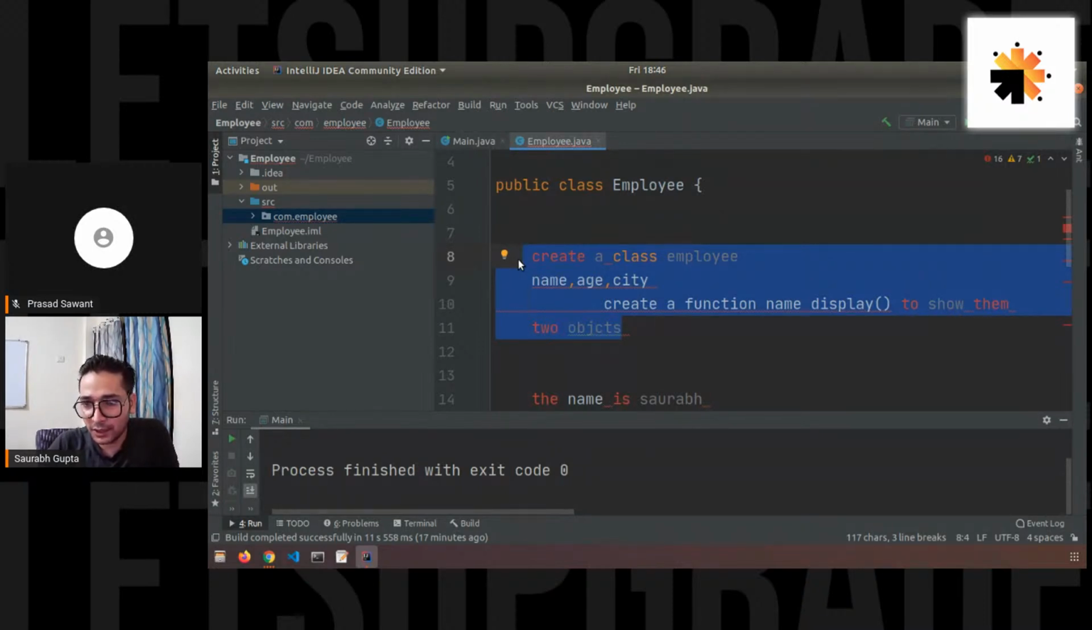Saurav, if you create two objects, there will be two different values because they are not static, right? They will have different values.